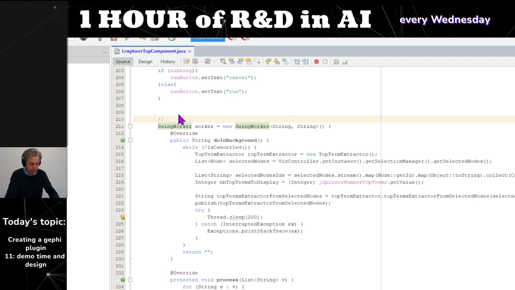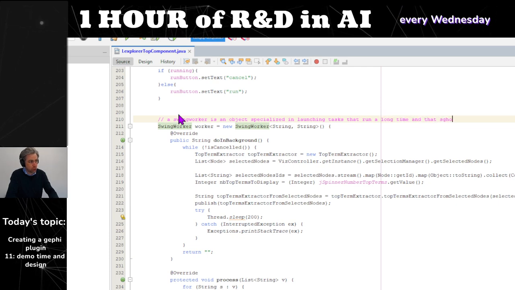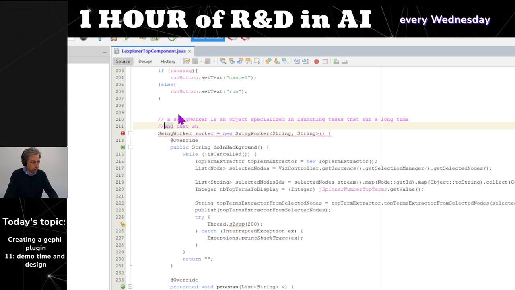Let's write that. A swing worker is an object specialized in launching tasks that run a long time and that should not block the interface while running.